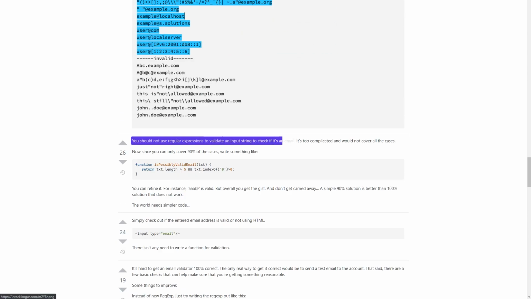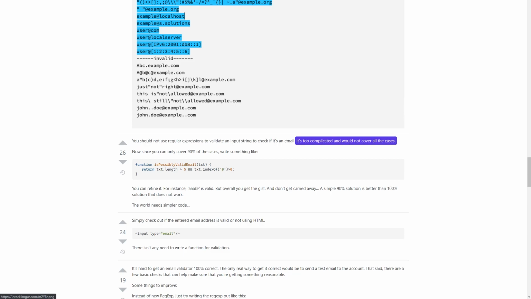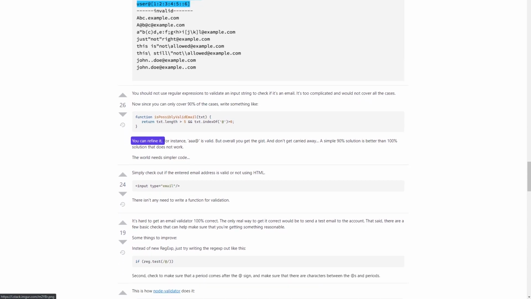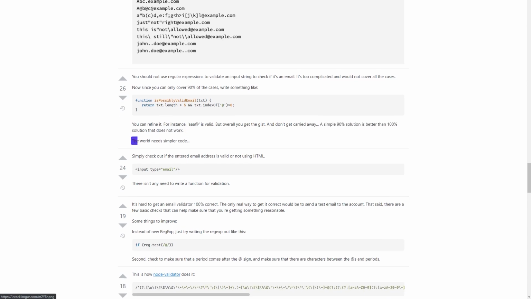You should not use regular expressions to validate an input string to check if it's an email. It's too complicated and would not cover all the cases. Since you can only cover 90% of the cases, write something simple, and you can refine it. For instance, AAA@ is valid, but overall you get the gist. And don't get carried away. A simple 90% solution is better than a 100% solution that does not work. The world needs simpler code.